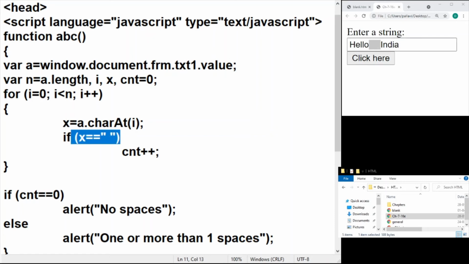So if I've entered 5 spaces in the string, my counter would have incremented 5 times. For all the non-space characters, it would not increment. So if I never entered a space, my counter would never increment because this condition would never stand true. So in this situation, my counter when it comes out of the loop will still be containing its initial value, which is 0. So that is what I am testing here with the double equal to. And this is the solution.